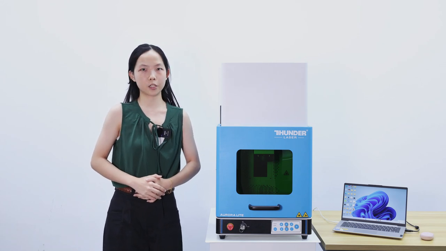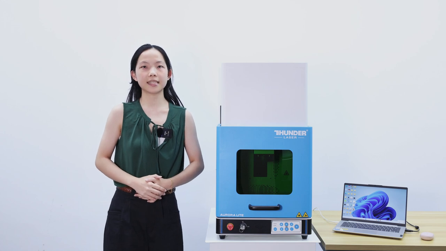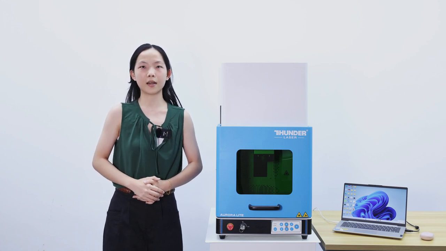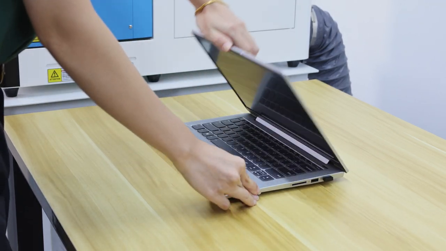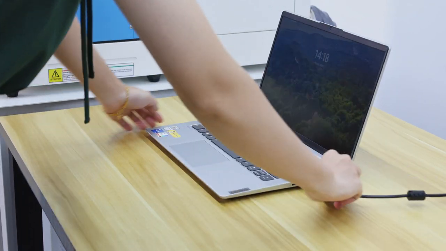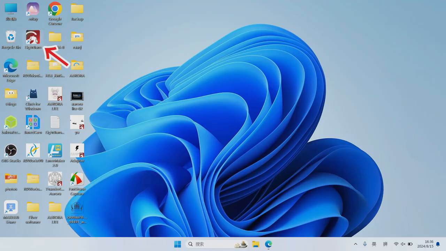Today I'm going to show you how to get started on your first project using our Aurora Lite marking machine. Just take the coloring as an example. Now let's move on. First, connect to a power source and a computer. Make sure that the device is safely placed on the workbench and the LightBurn software has been installed.